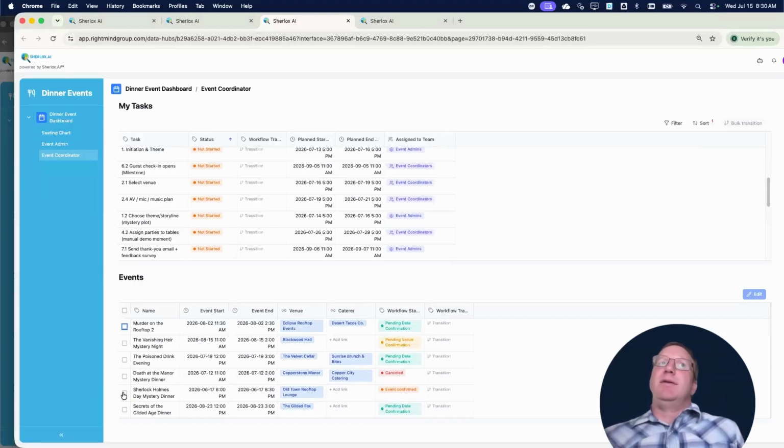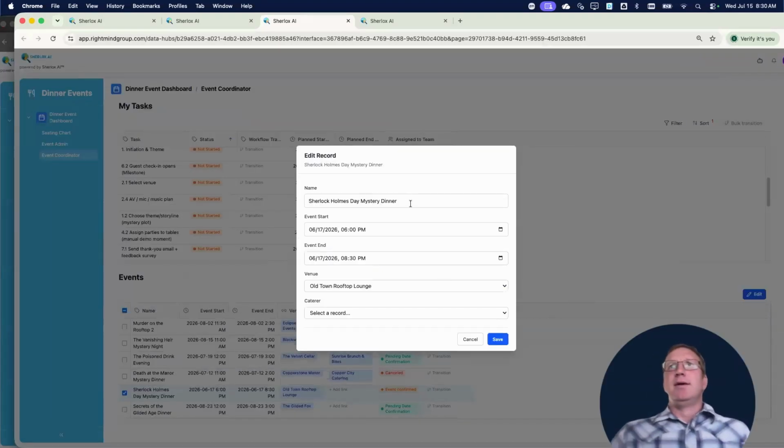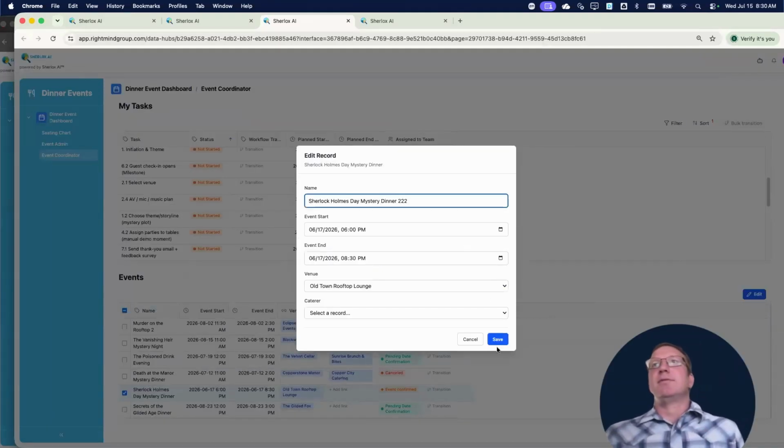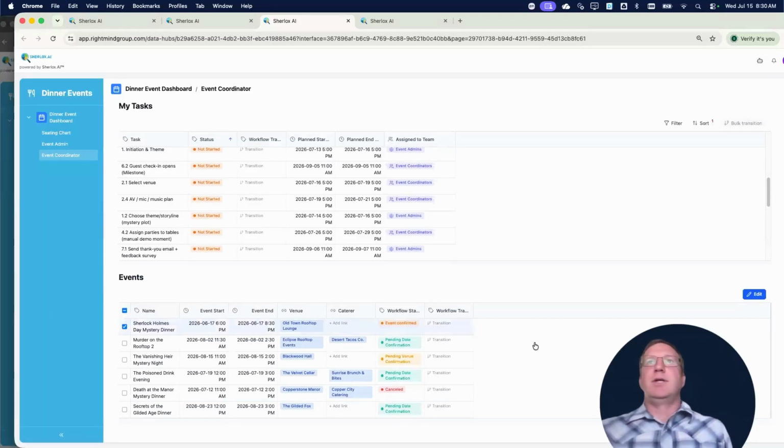However, if I go back to the event admin on that confirmed event, go edit, and I can change it, save it. And there it is. I was able to save it, not a problem.